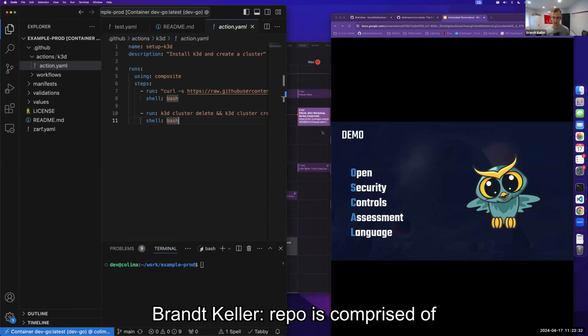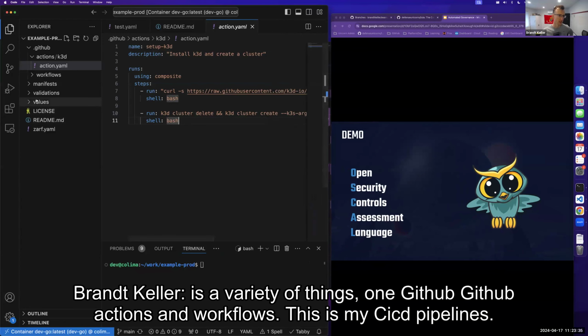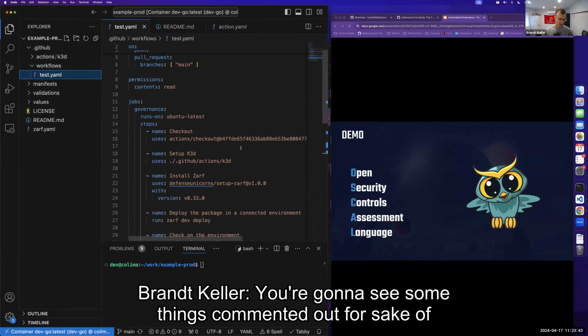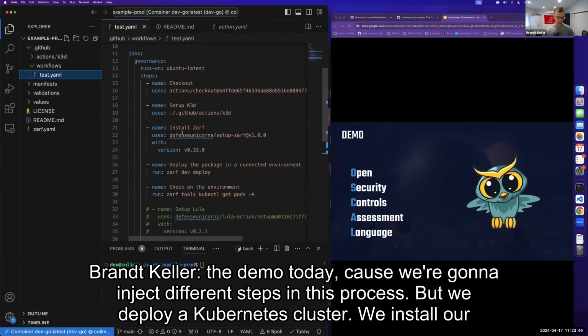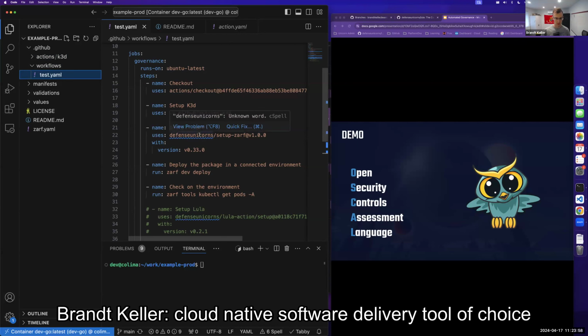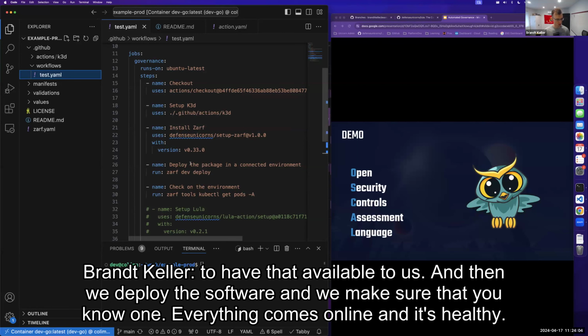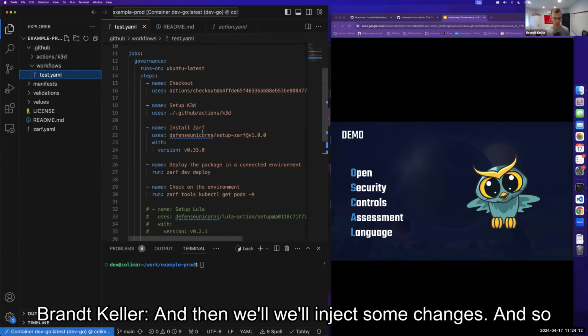And so this repo is comprised of a variety of things. One, GitHub Actions and workflows. This is my CI/CD pipelines. You're going to see some things commented out for sake of the demo today, because we're going to inject different steps in this process. But we deploy a Kubernetes cluster. We install our cloud native software delivery tool of choice to have that available to us. And then we deploy the software, and we make sure that, one, everything comes online and it's healthy. And then we'll inject some changes.